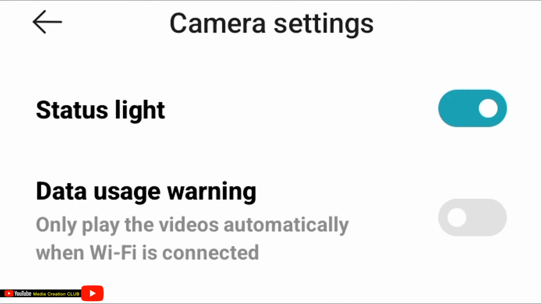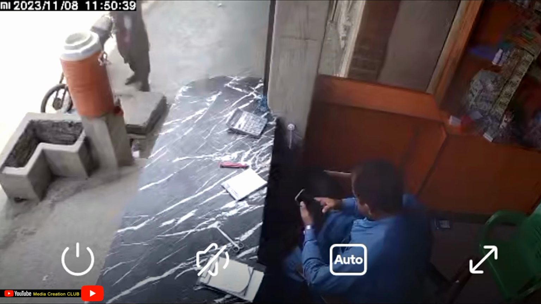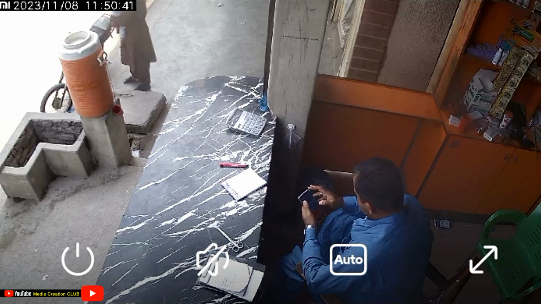If I go back and then see our device, now it's rotated already. Our camera is on the right side.